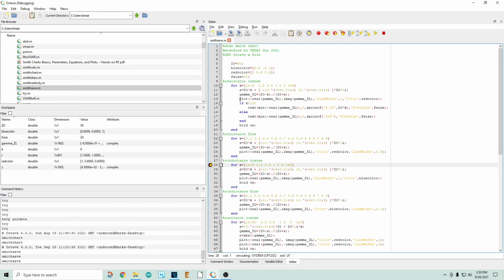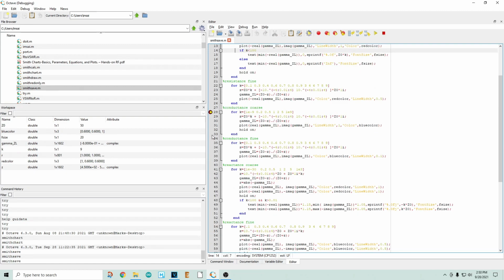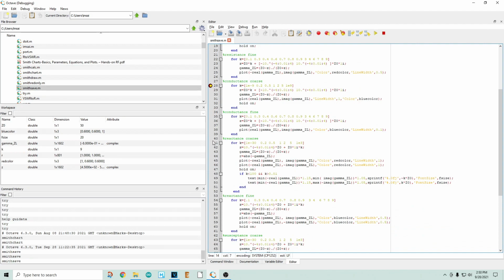We are plotting gamma, which is just z minus z divided by z plus z. And then we're going to plot the real part and the imaginary part. So we're plotting the real part of gamma, and then we're plotting the imaginary part of gamma. And that's all you have to do. You're done. Okay? And then that does that. So then let's set the next breakpoint here after the conductance curves.